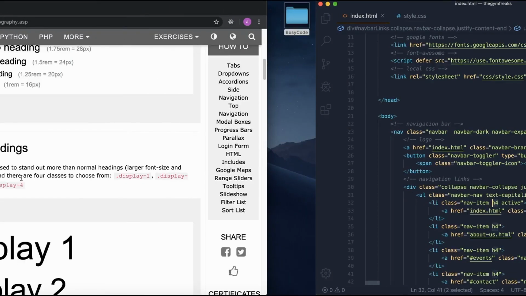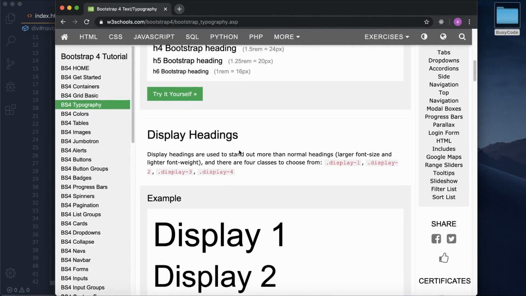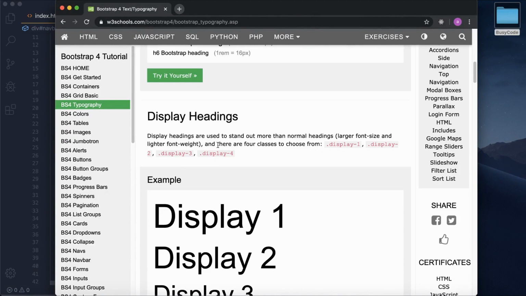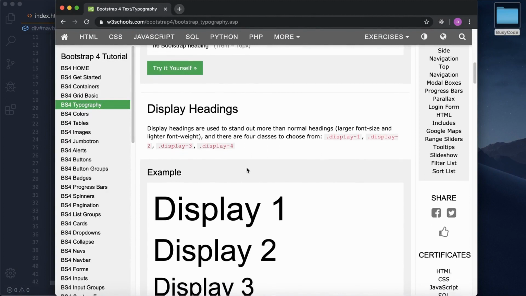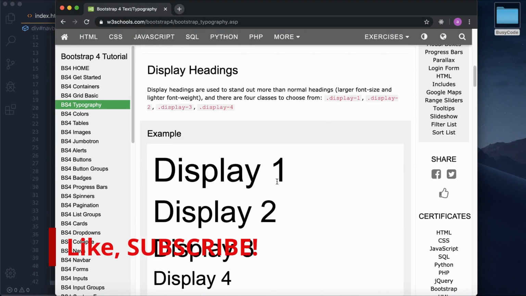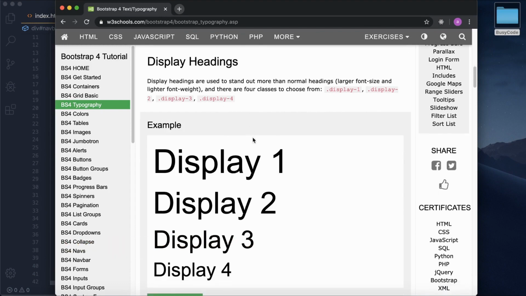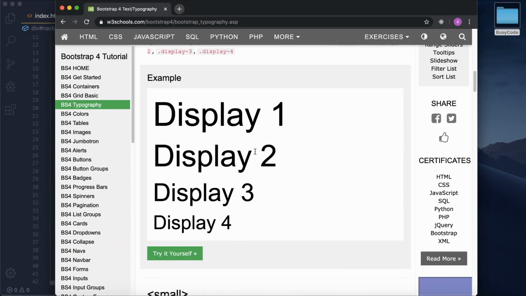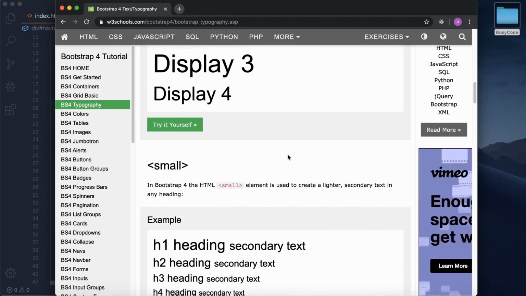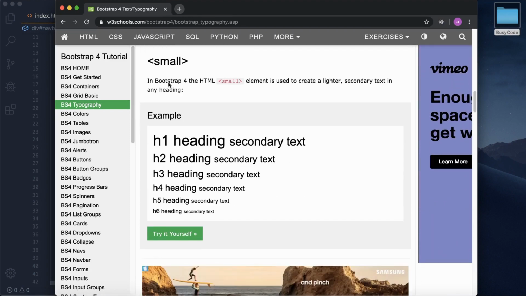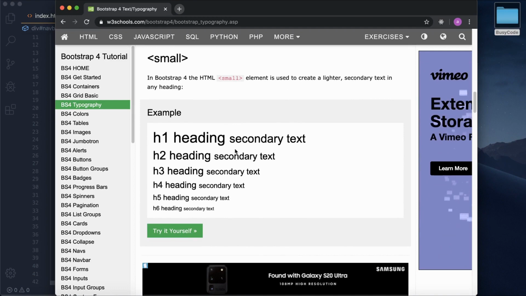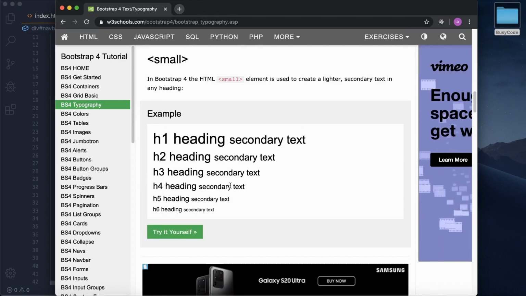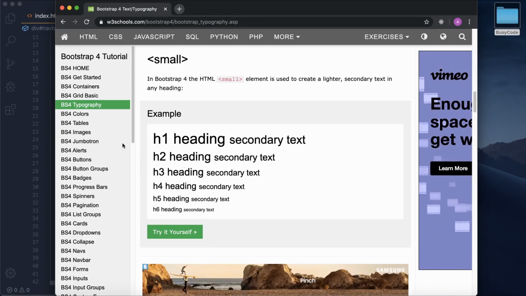Yeah, so we have a few other typographies. We have the display headings. These are for extra large headings. These are massive heading sizes. So you can have display-1, display-2, all the way to display-4, and they work just like the H1, H2, and all the rest. There's no big difference. You can have the rest of these that you can use, but they are not too important. You can check them if you want.